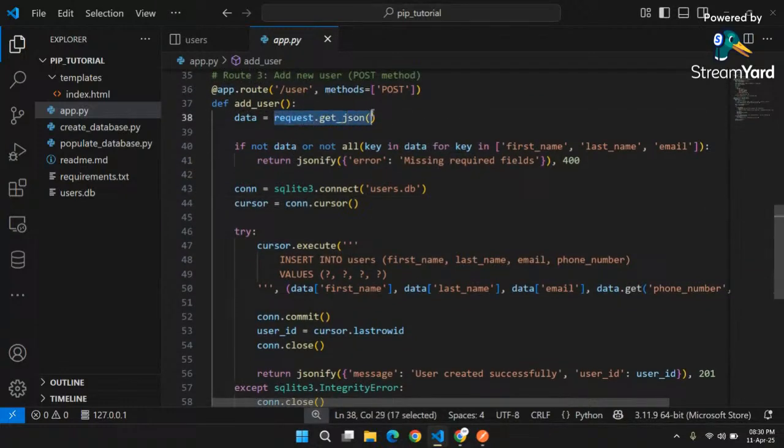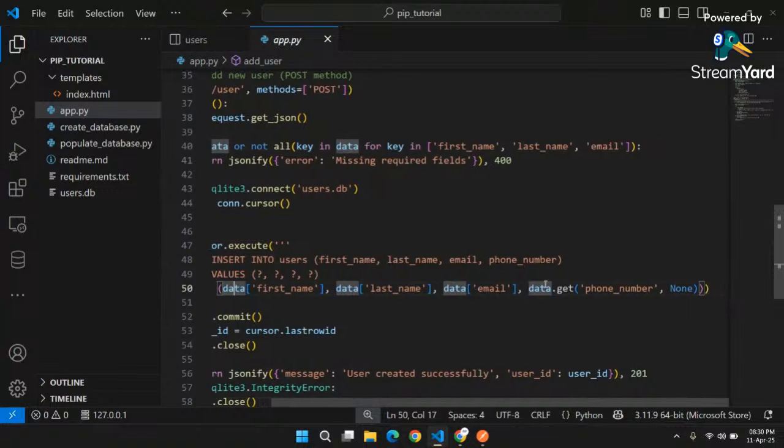So we're going to collect our information. We'll pass in data dot first name, because this is going to be a dictionary. JSON is the dictionary. So whatever you have as the first name key, pass it to the database, then last name, email address, and then we'll get the phone number.